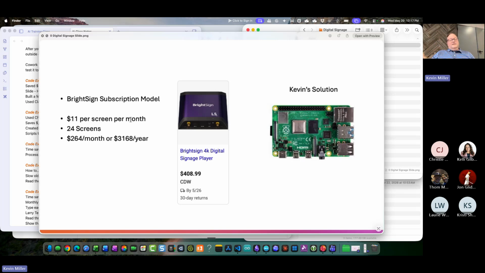Well, then the company decided that they want to go to the subscription model, which is $11 a month per screen, and we have 24 screens in the building. So that's $3,000 a year. So I decided to build my own.